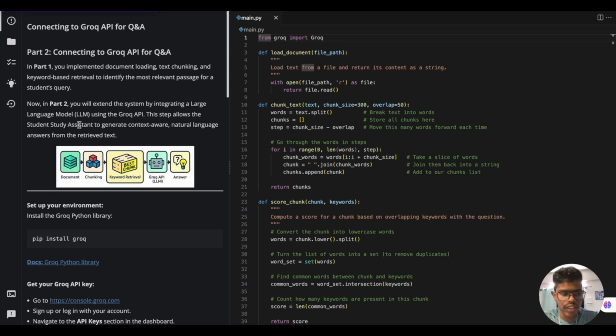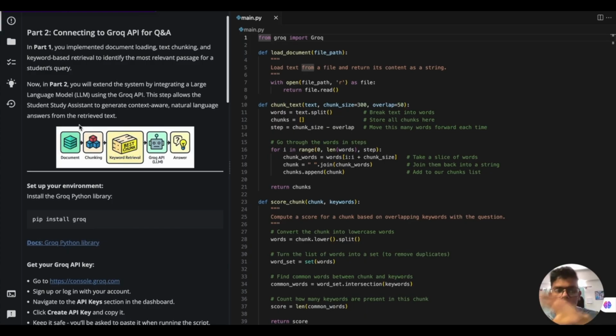In the last video, we had seen how to extract the context of the question, that is, which part of the article the question is about. So here we'll see the output, that is, whatever answer the student requires, using the Grok API.